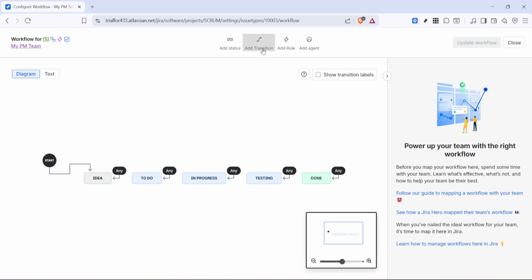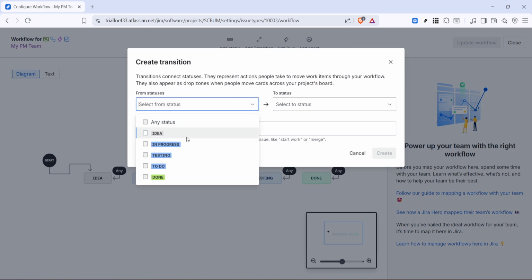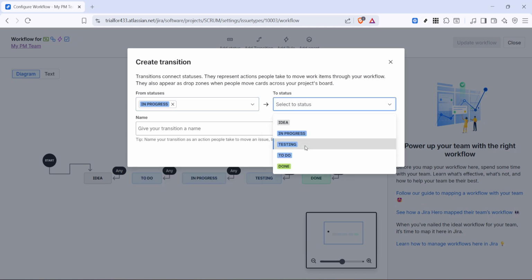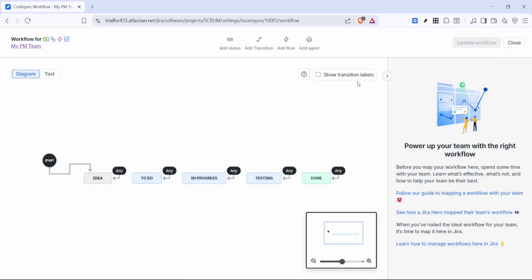Transitions are the paths that connect one status to another. In other words, they define how an issue moves through your workflow. This is an important part of setup because a workflow is not just a list of stages. It also needs logical movement between those stages. Make sure the transitions reflect the actual decisions or actions your team takes while completing work.